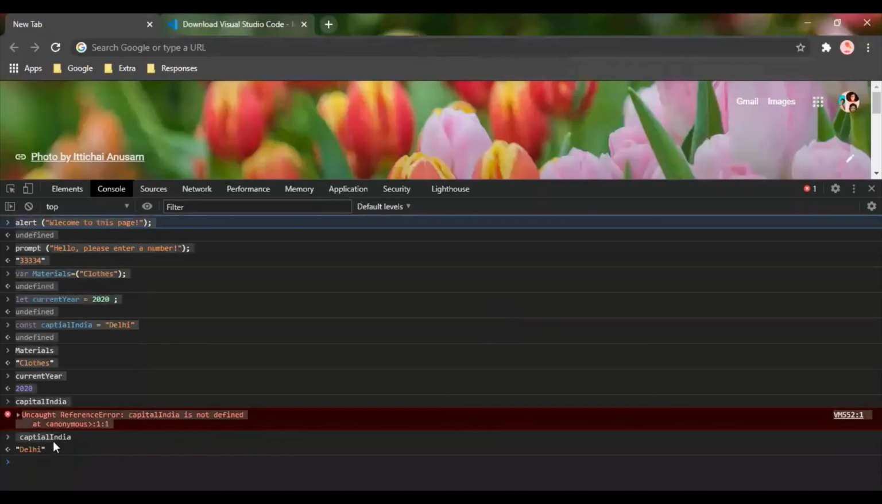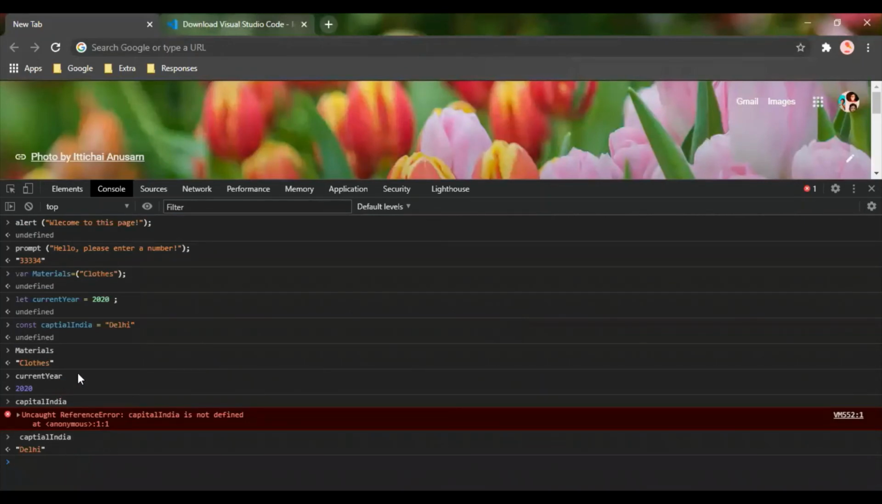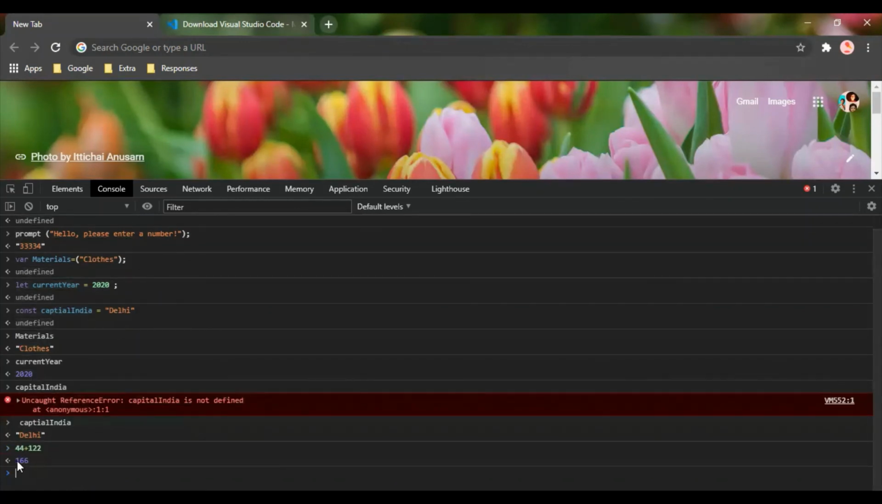So we've learned so much, but I guess that's enough for today. Now that we were able to test all of this, we are going to do a little bit of maths. If you type 444 plus 123, and this gives the answer, that means the console can also do maths for you.